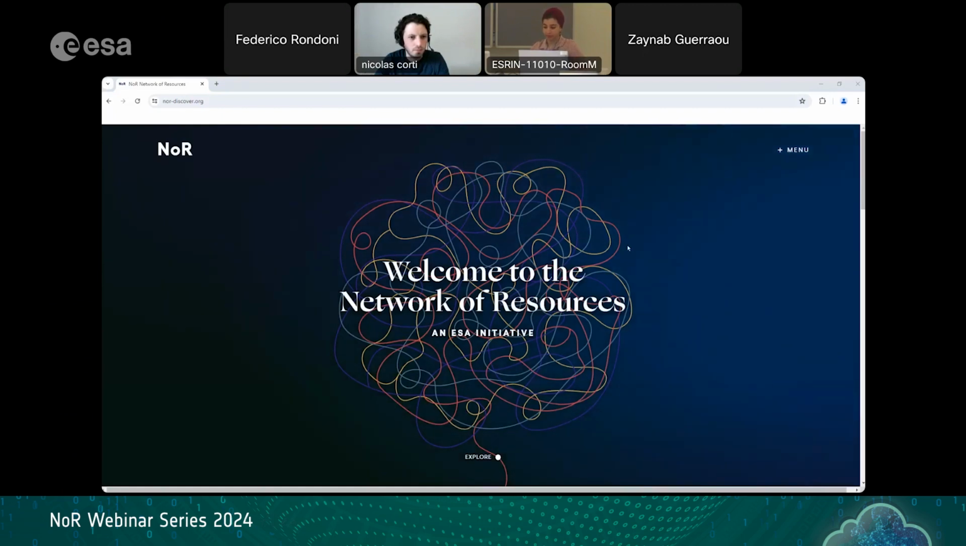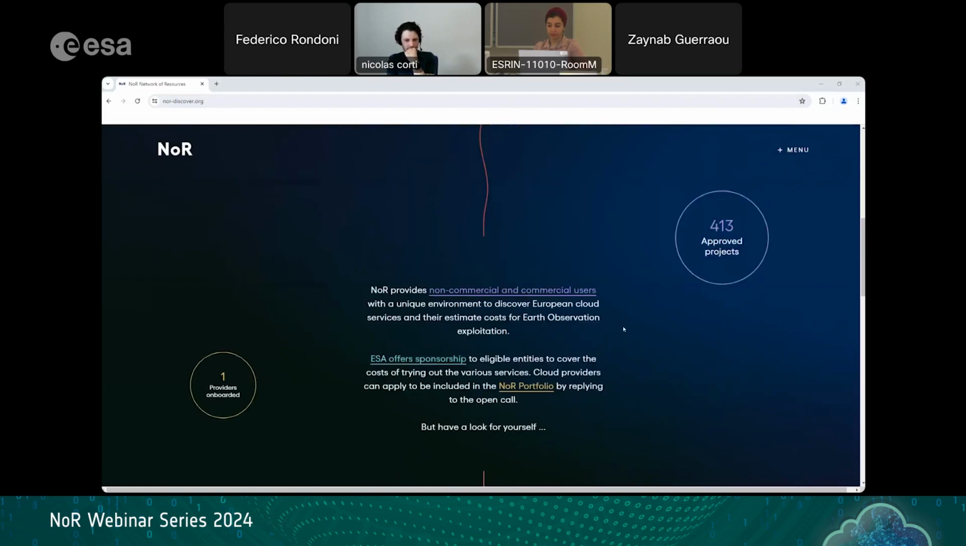Okay, perfect. So, how to access the services that Nicola showed to us before. First of all, you need to go to the Network of Resources portal. To do so, you have to navigate to the web address nor-discover.org, and you will land on the Network of Resources home page that can already give you some useful information about what the Network of Resources initiative is, and what the different numbers related to the NOR are, for instance, the number of approved projects, the number of providers onboarded, and so on.